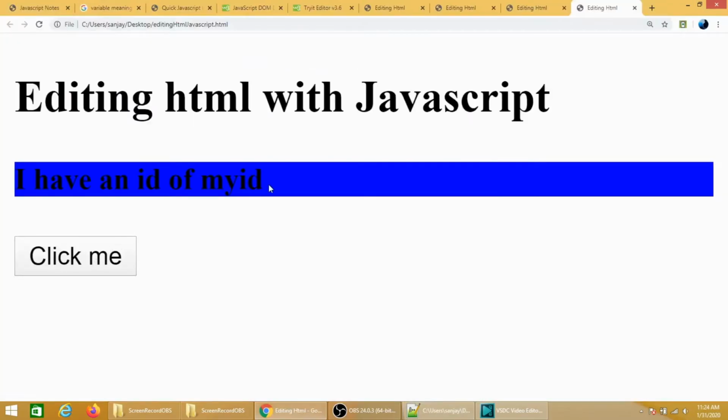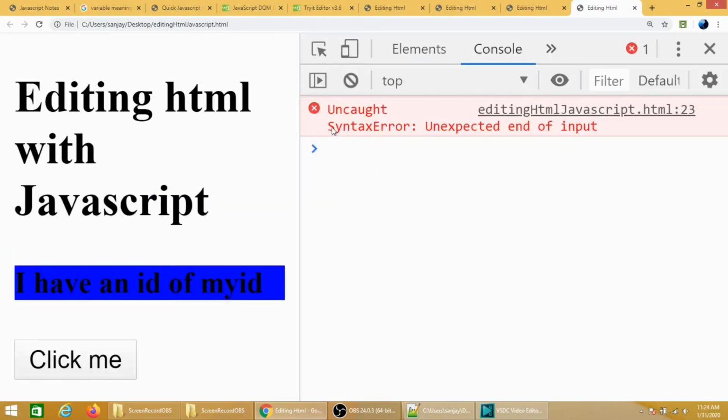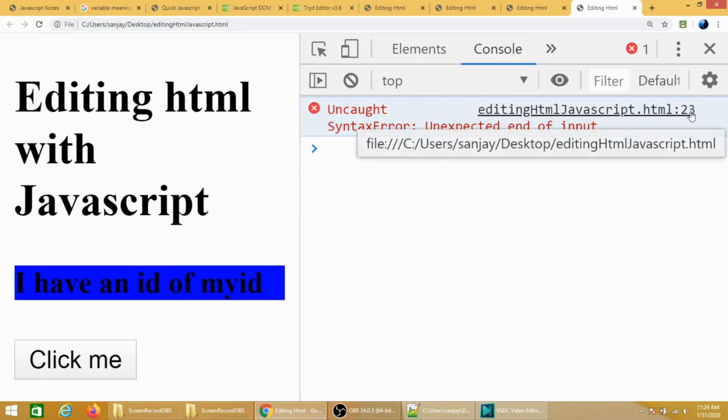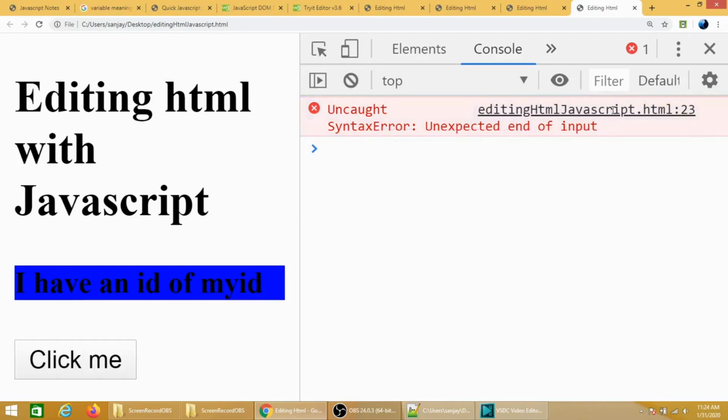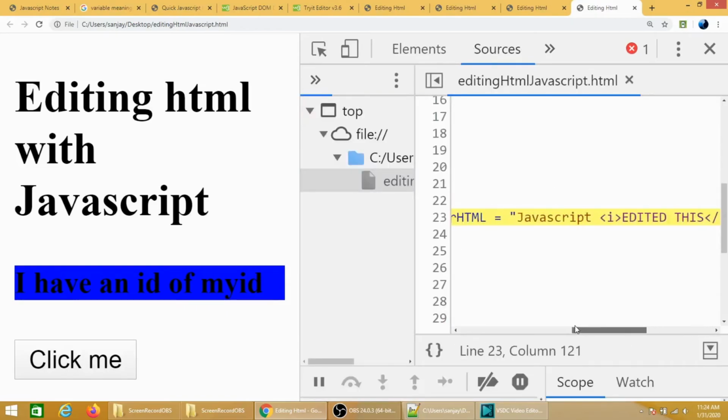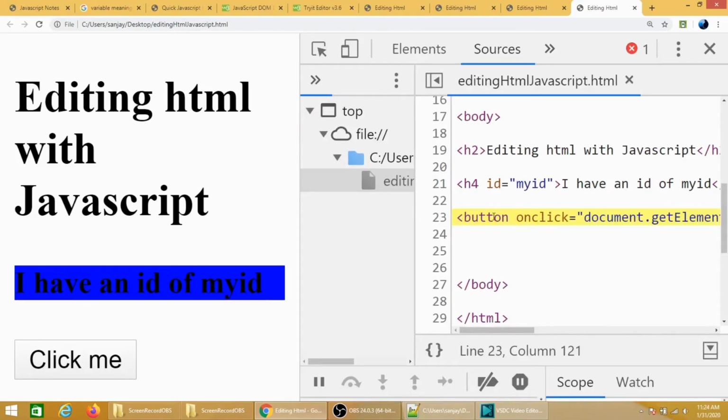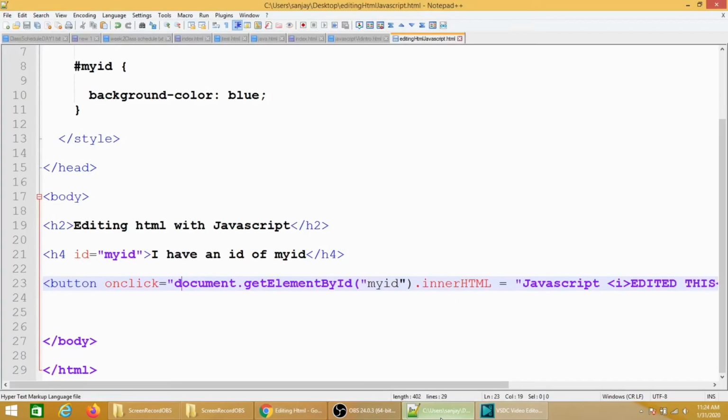So now we see it says I have an ID of my ID, and if we click this, it doesn't work. Why is that? First things first, whenever we get an error or don't know what's happening, always check the console. So we see we get a syntax error, an unexpected end of input. What is that? And it tells us line 23 in this file. Let's click that, and it shows us here the line. So that's the line we edited. Let's go back to line 23 here and see.